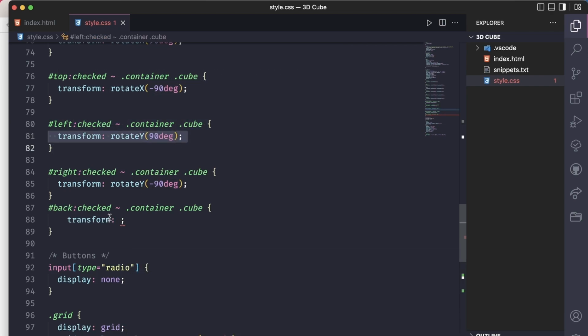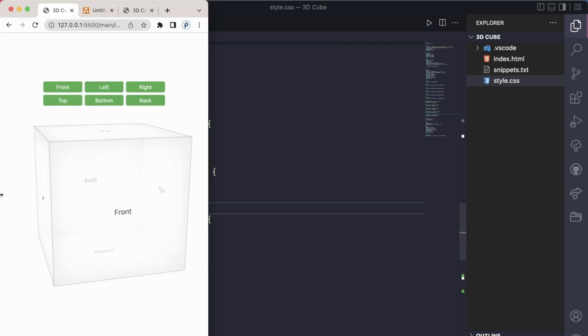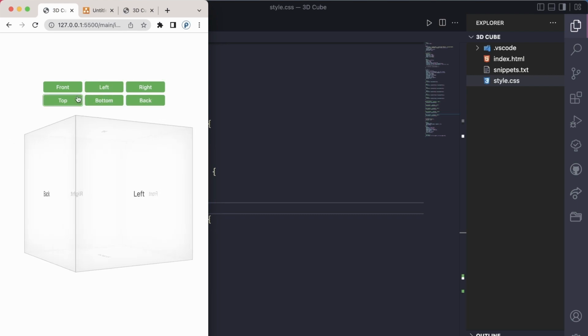If I just copy this and paste it right here, and this time instead of 90 degrees, I go with 180 degrees, then this should take me to the back of the cube. Now if I click on back, there we go. So this is going to rotate to the bottom, to the left, to the right, top, and finally to the front side of the cube. So that was it for this video, everyone.